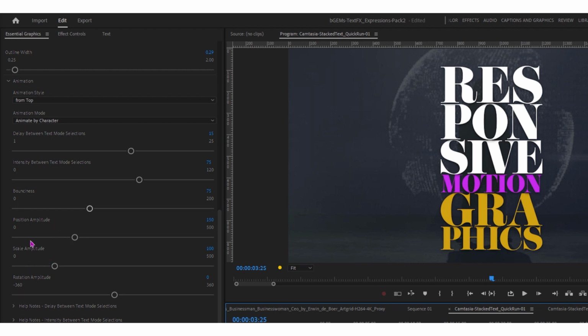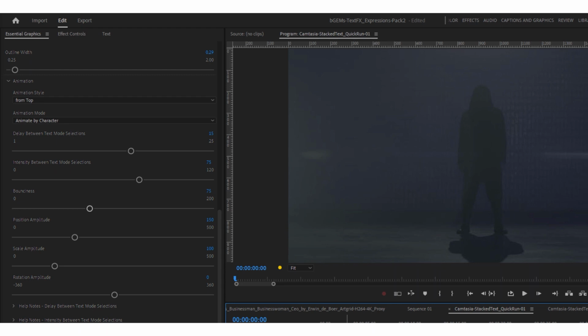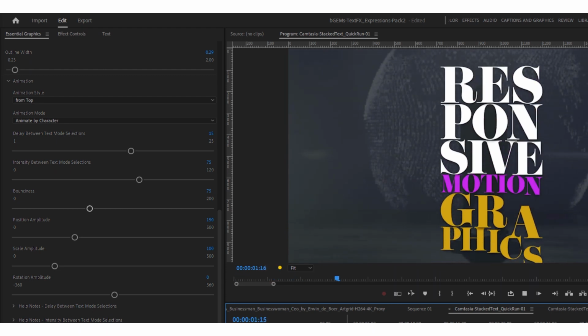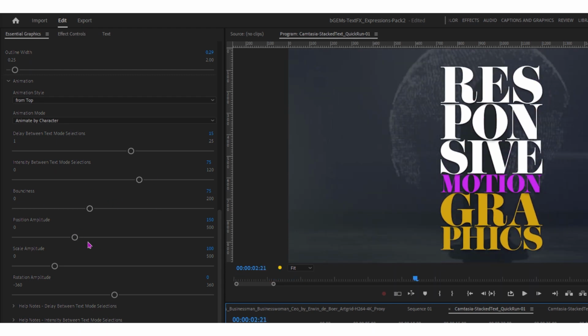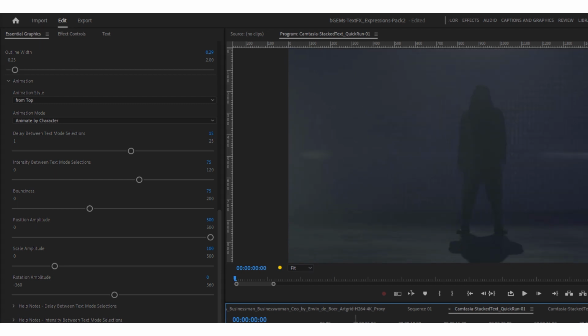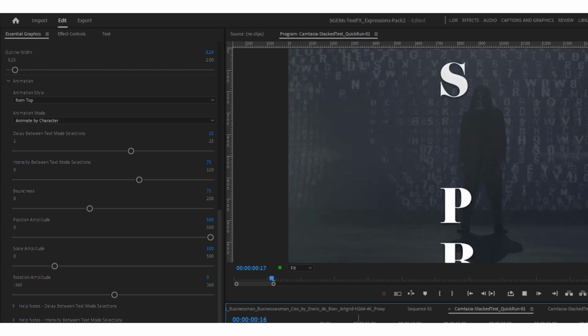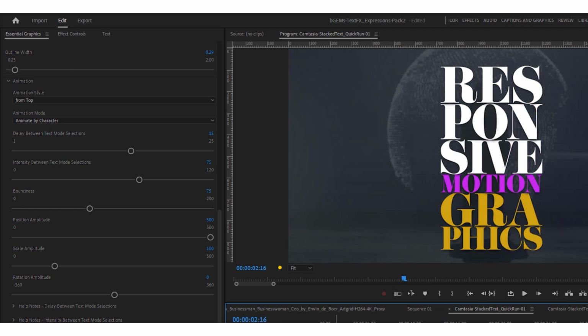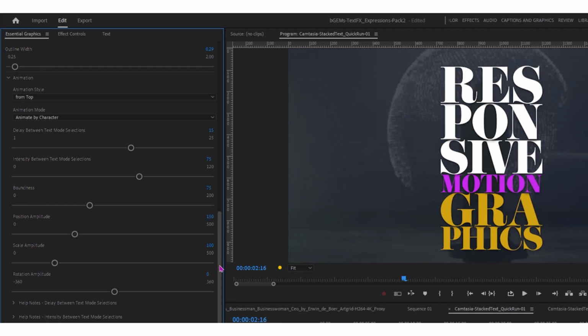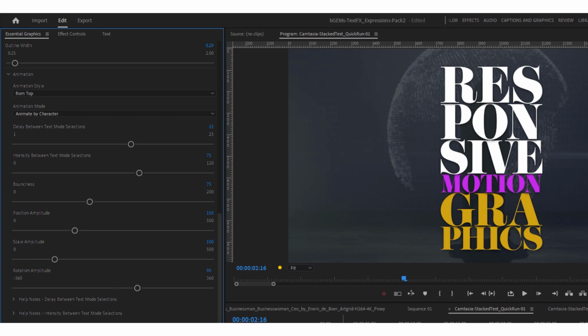And then amplitude, we've got for position, scale, and rotation also. And the higher your amplitudes, the more pronounced the bounce will be. It will affect the amplitude of the bounce. So now I am bringing up amplitude for position right up to 500. You can see it's a lot more pronounced here, the bounce. So I'm back down to 150 for that. And there's also rotation.